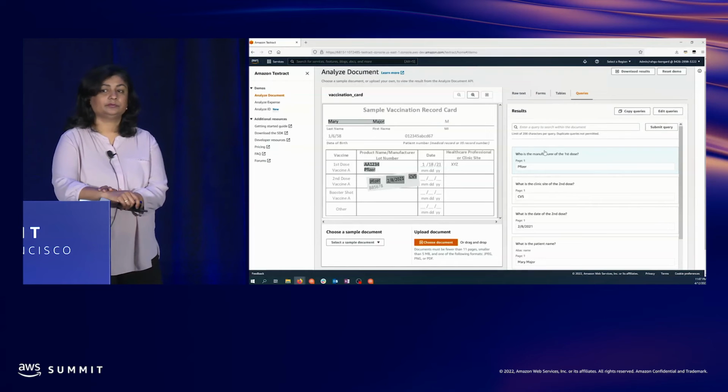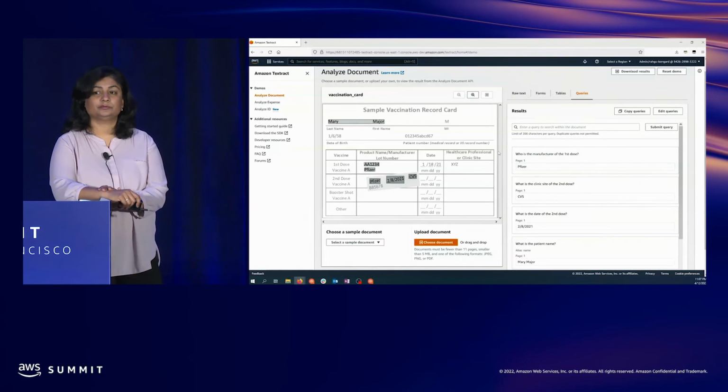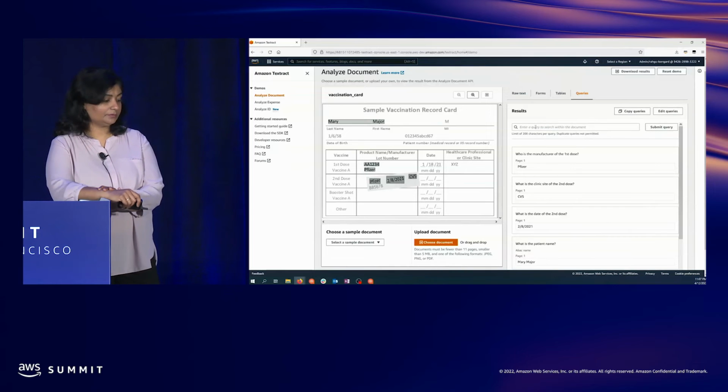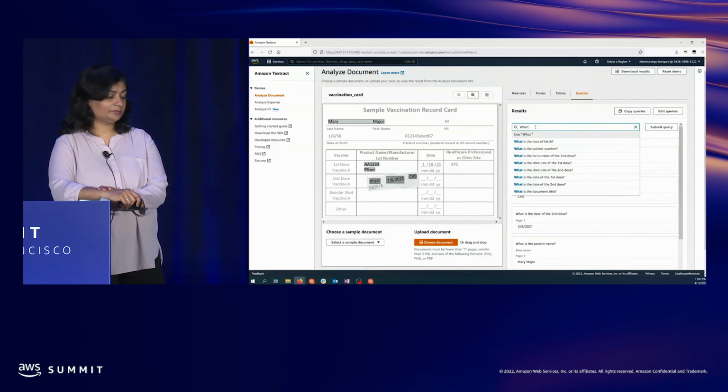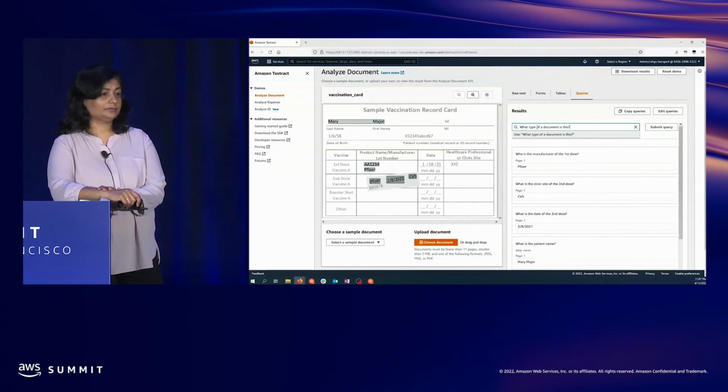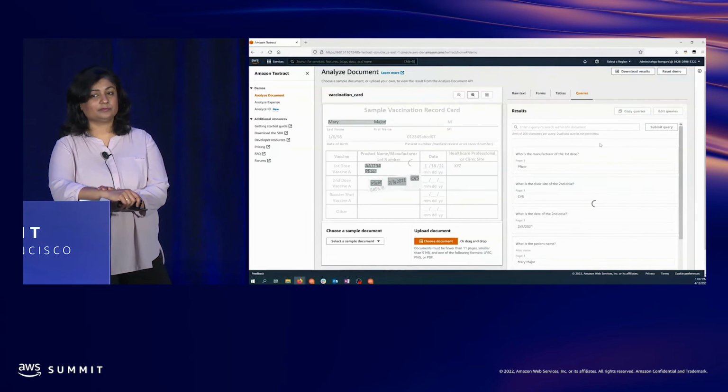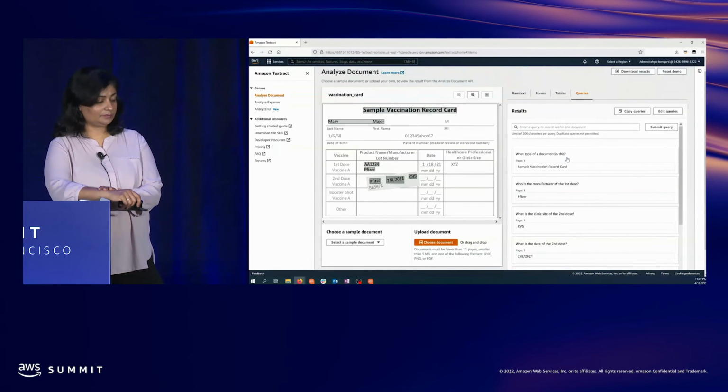As I mentioned earlier, I'm not just confined to the pre-populated queries. I can pose a question of my own in free text. So for example, I can type a question that says, what type of a document is this? And I'm going to type this question in free text, hit submit query. And once it loads, you'll see that Textract automatically grabs the title of the document as the most appropriate answer for my query.